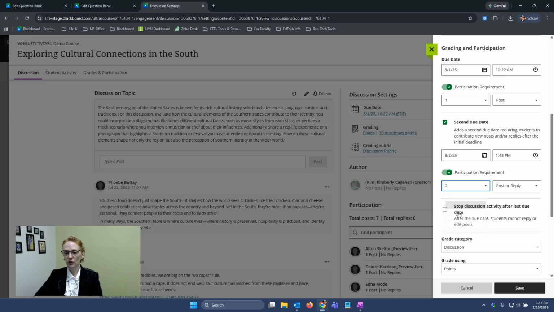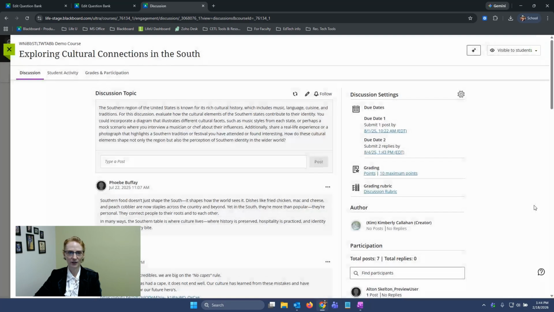Now we can choose 2 replies, and let's make that just a few days later. So now they have to post by this due date, make 1 post, and that'll show up as needs grading. And then they have to make their 2 replies by this due date. And that also shows up in needs grading, as well as these dates showing up in students' calendars. Once again, as always with Ultra, click Save when you're done.